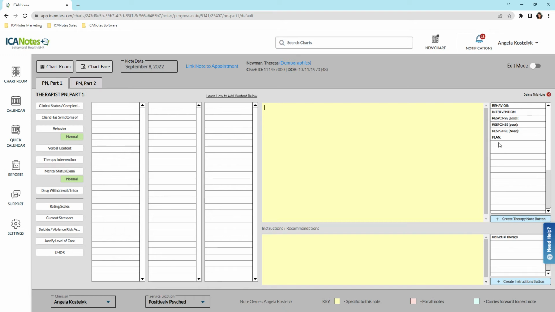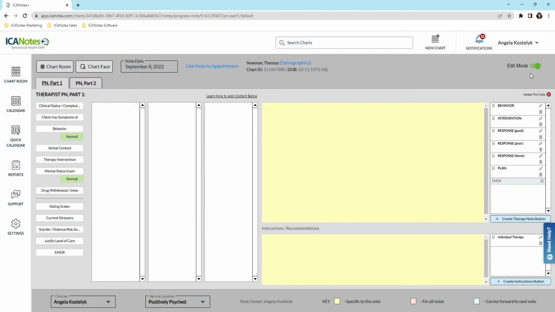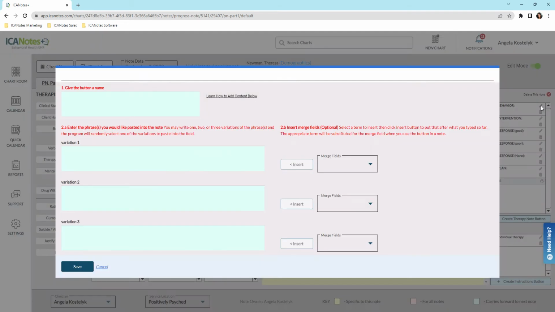To create these buttons, you'll simply come into edit mode, and then you would click on create therapy note button. Once you're in the therapy note button, it will look like this. I gave the button a name, and then this is what will appear when you click on that button. So you can add your variation there.